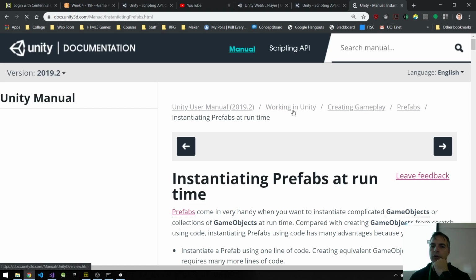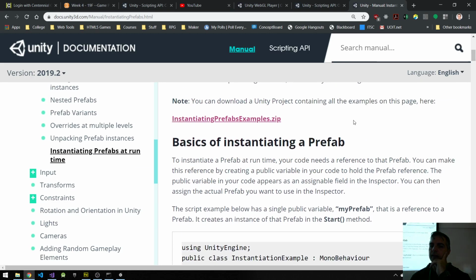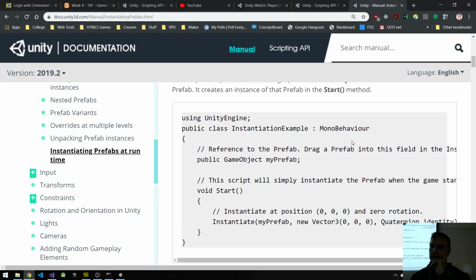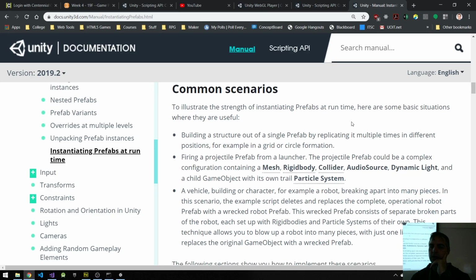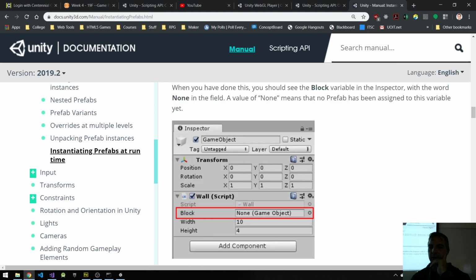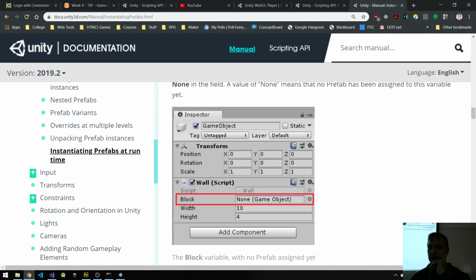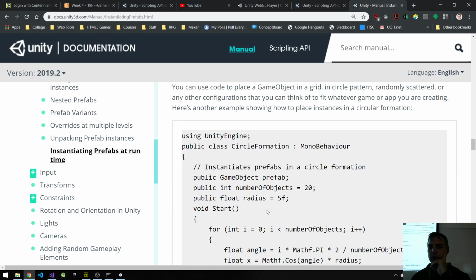I want to instantiate prefabs at runtime, so not in design time. What I want to do is have my prefab, whatever that is. It says drag a prefab onto this field and instantiate it. That's one thing you can do, that's a common scenario. What about if I want to run the prefab as an example without dragging and dropping? I want to be able to build the prefab. This gives you an example of doing that.